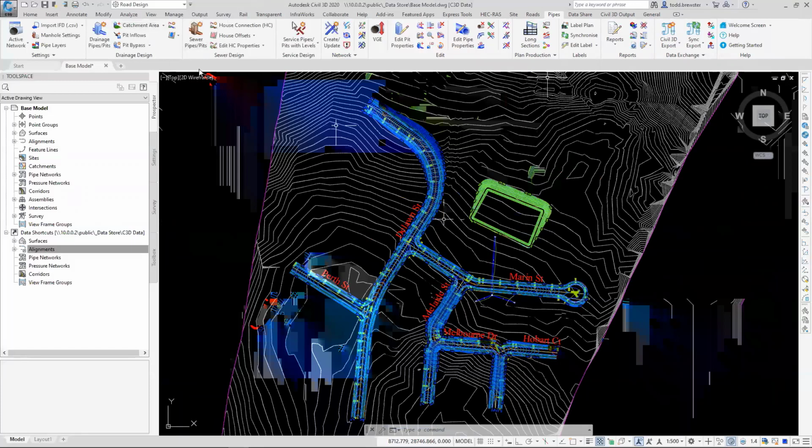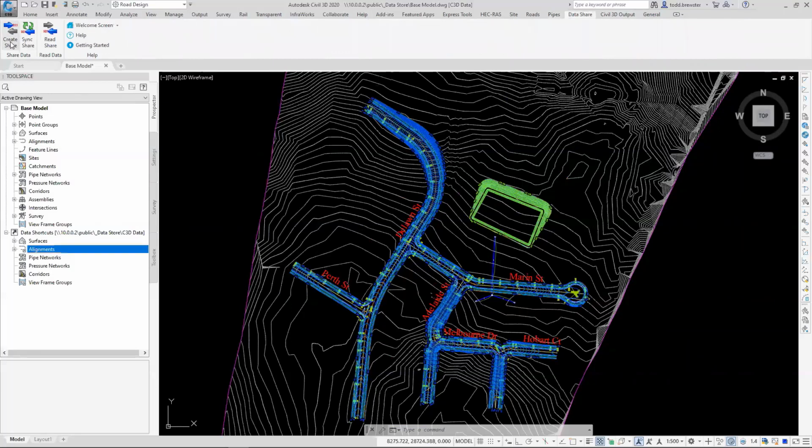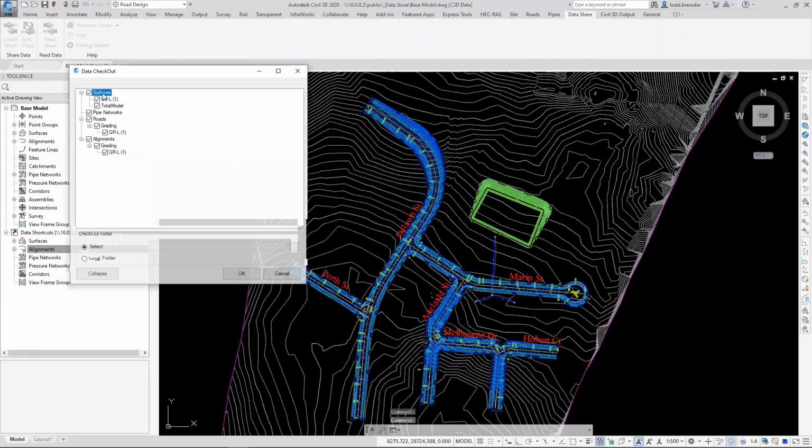So what I need to do now is come back up to the data share, and then this time it's my turn to create a share. So I go create share, and this time it will pick only the things in my model that I've created. So the GRL1 is the grading string that I created. Total model was made, which I do not want to export.